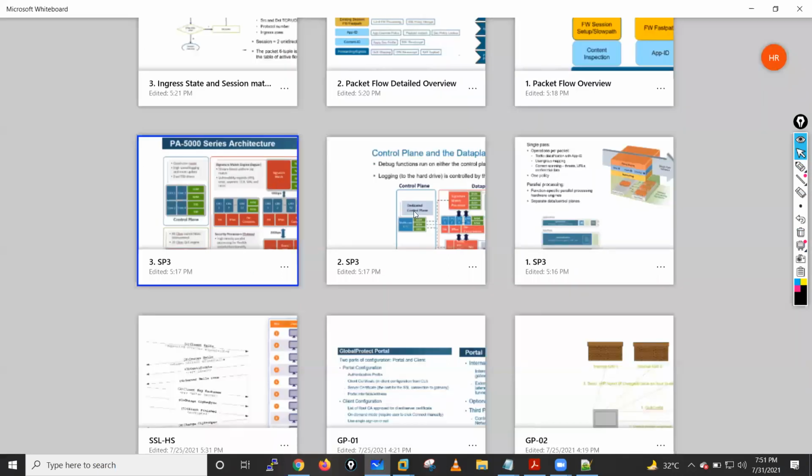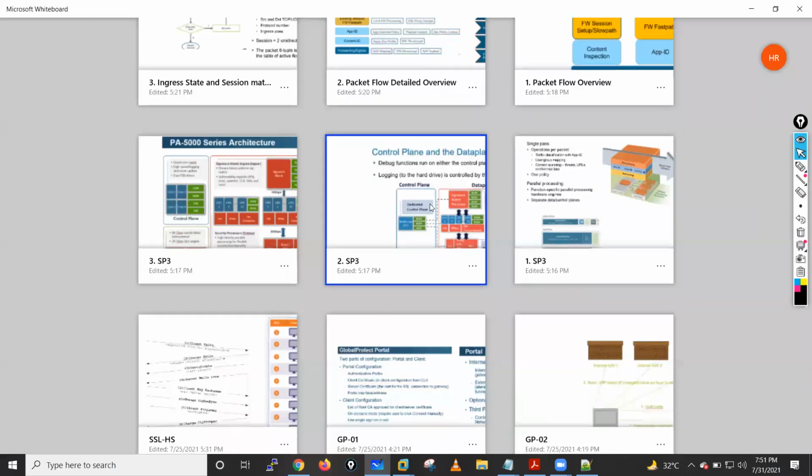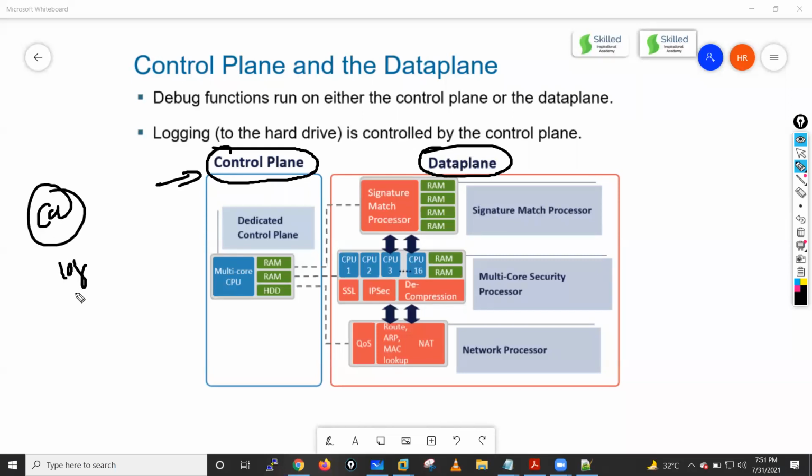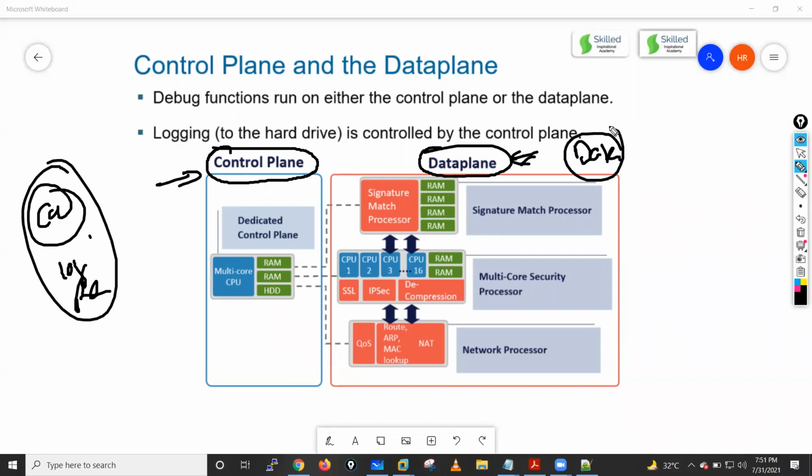Okay, let me go to another image, which is this one, where you will get some more details as well. If you see this image, guys, Palo Alto hardware generally has two planes, control plane and data plane. The control plane is responsible for configuration management, logging and reporting. Your data plane is responsible for processing the data, right?